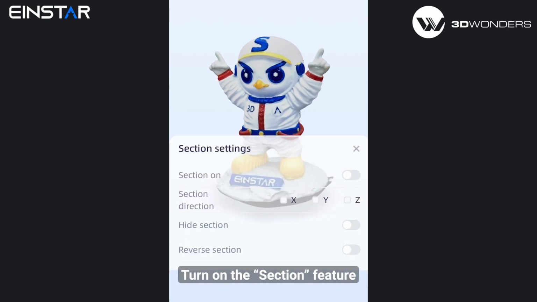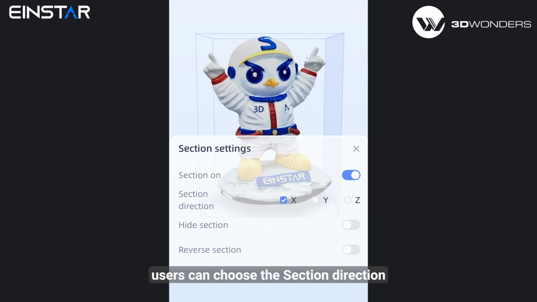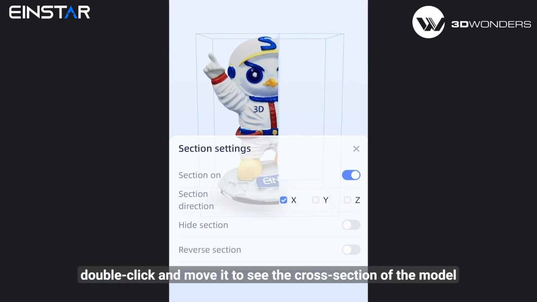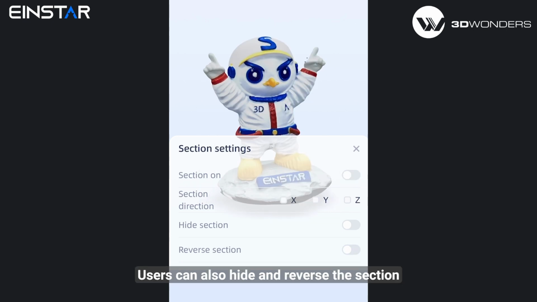Turn on the section feature. Users can choose the section direction. Double-click and move it to see the cross-section of the model. Users can also hide and reverse the section.